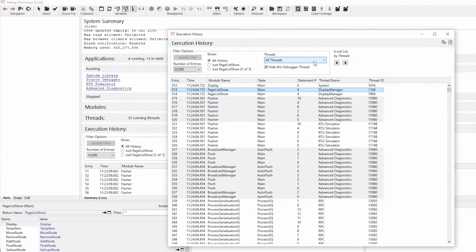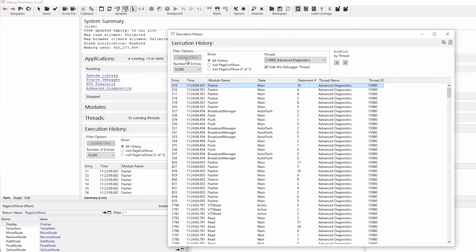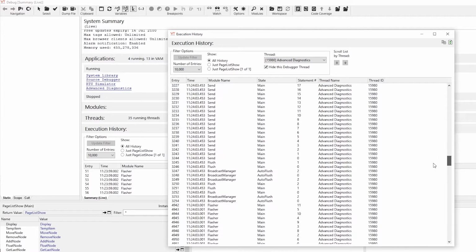So we can limit which thread we're showing. Let me have a look at our advanced diagnostics thread and hit the update filter. And we can see various different broadcast manager. There's VTS read. So that's part of the driver. The Modbus driver is actually doing the read there, so I can see things that are going on. And you can see just how busy the system is.